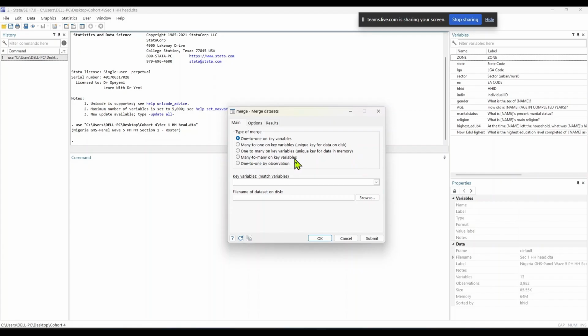We also have many to many, then one to one by observation, but let's not take it too far. We'll use one to one on the key variable. Okay, so now read please.